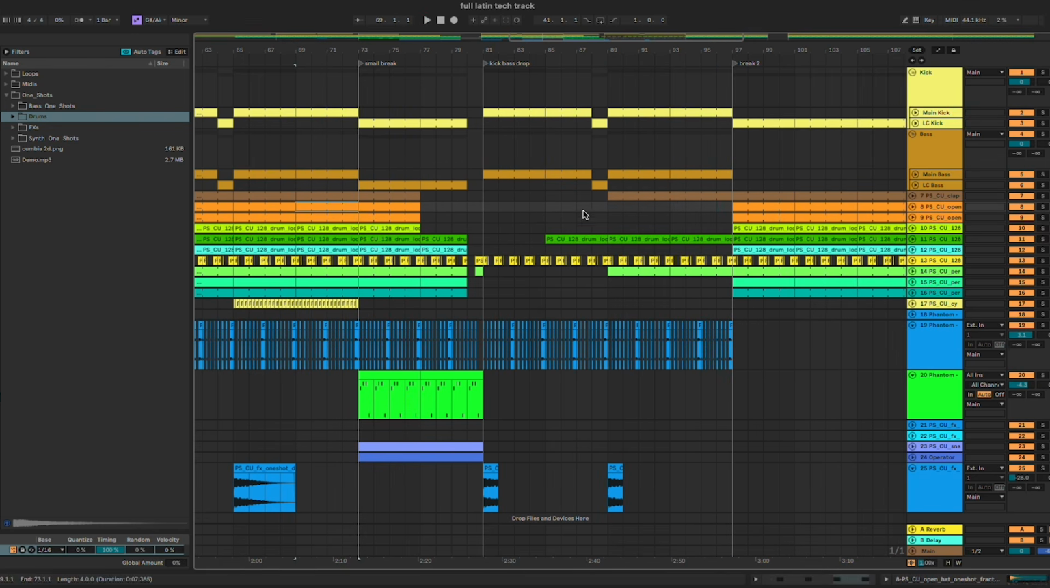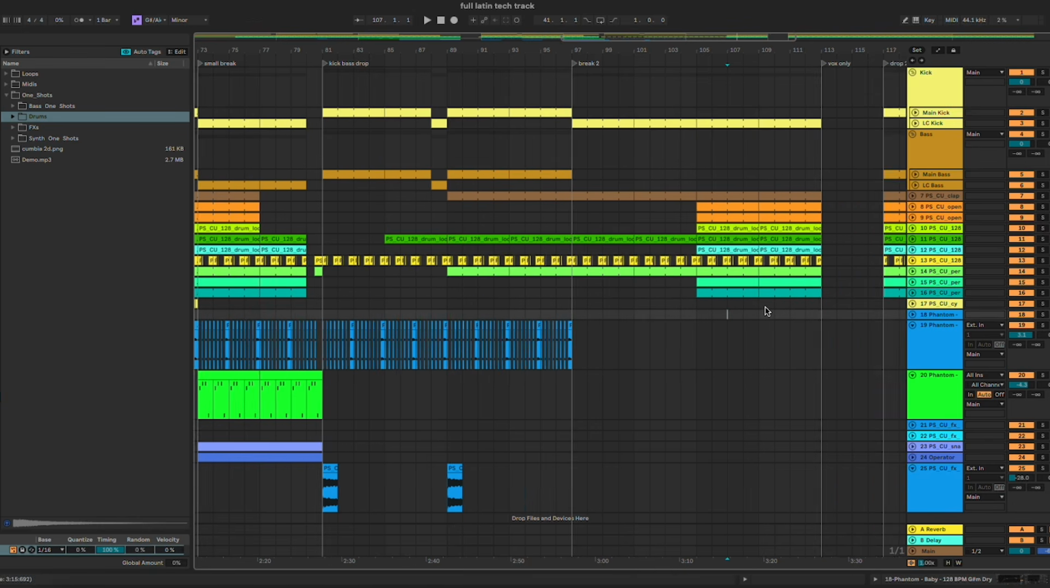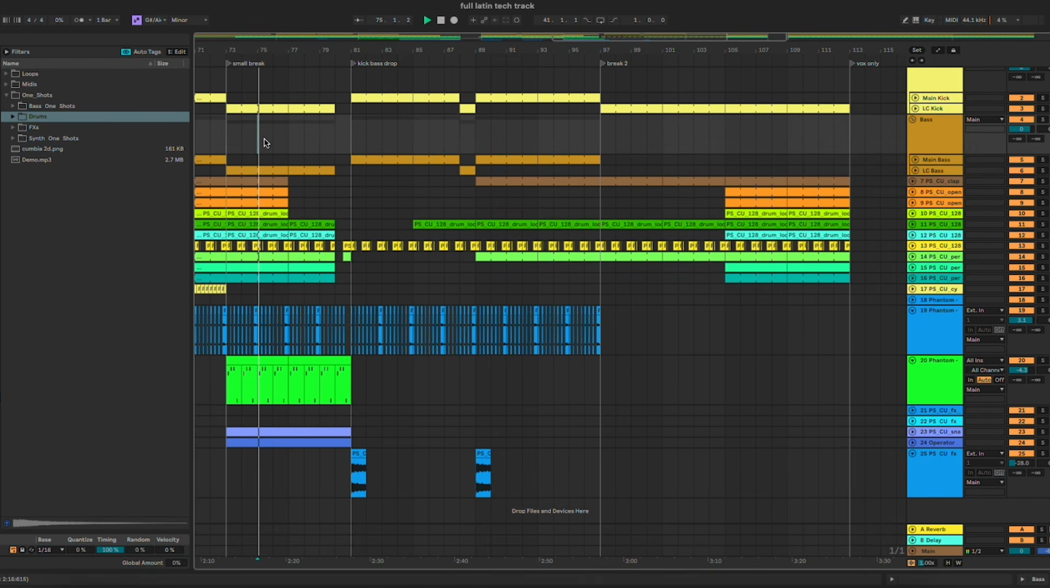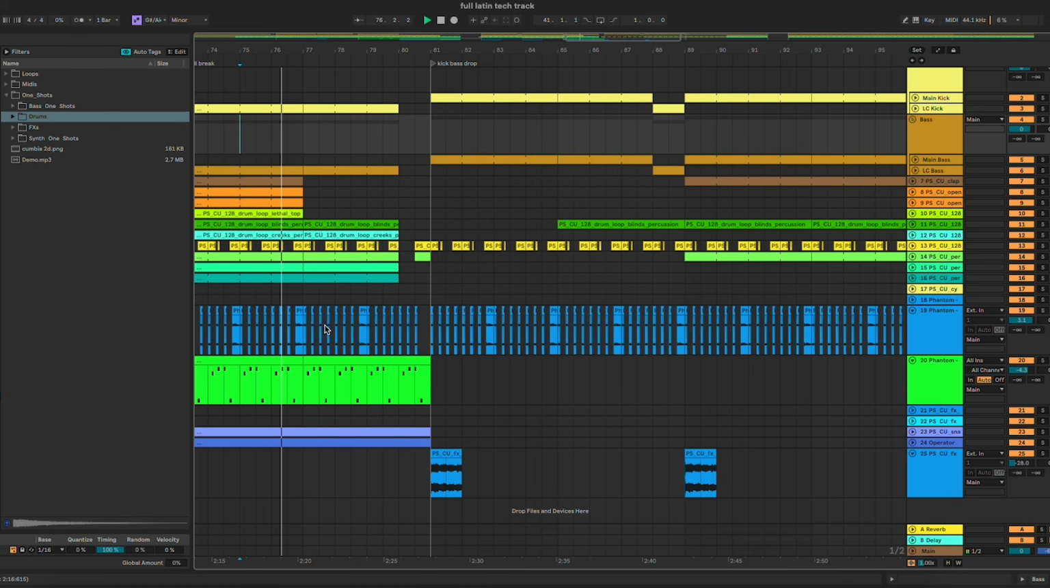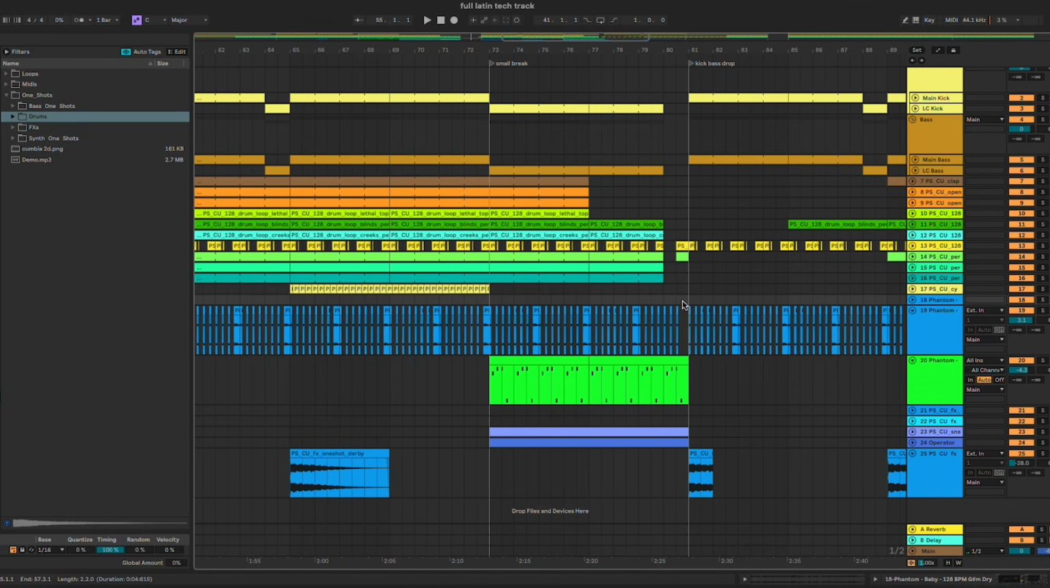Okay, we can probably add an openet as well. Yeah, we're gonna keep it like this actually, and then we're gonna remove all of these elements and we're gonna add them slowly back in the second breakdown. Probably we can also put this last part of the vocal here, or maybe all of it.